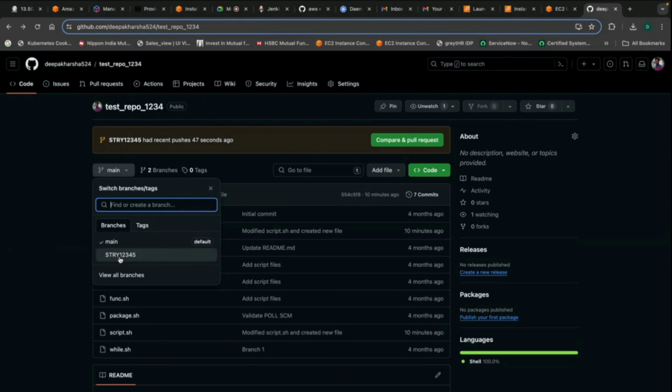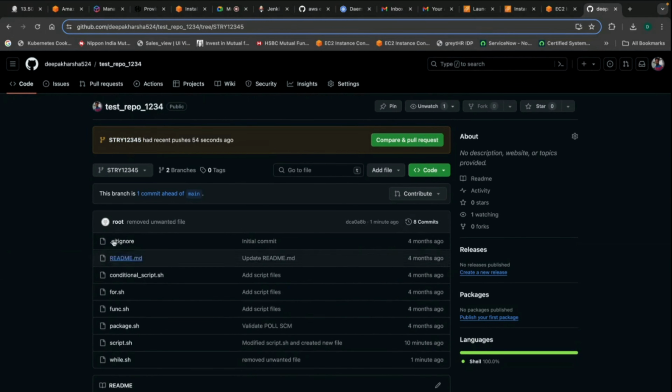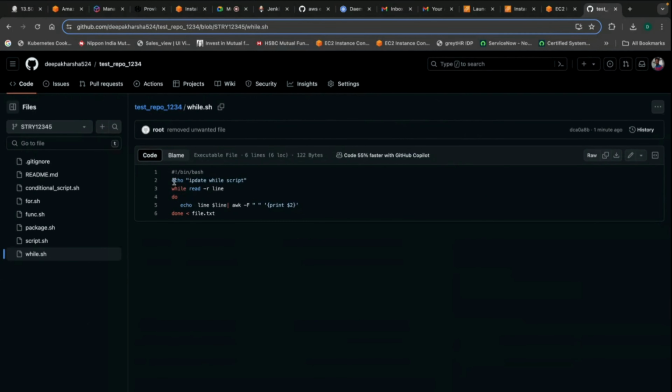This is the branch. If you select this branch and look here, 123.txt got removed. Even while.sh got updated. Removed unwanted file is the comment which I have added, right? If I open while.sh, you can see the echo statements which I have added.